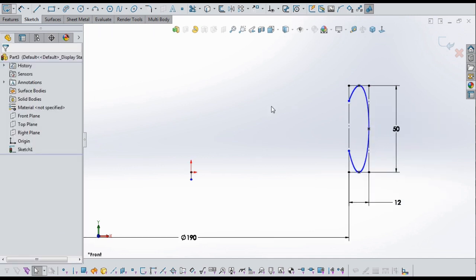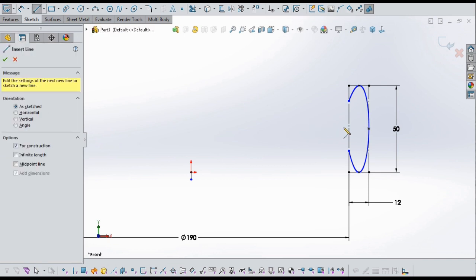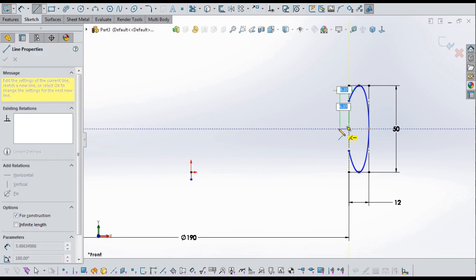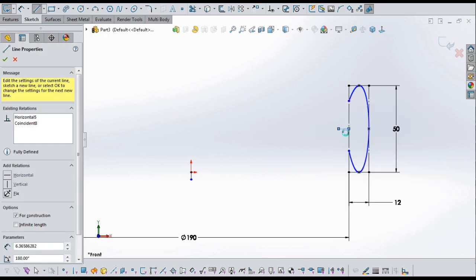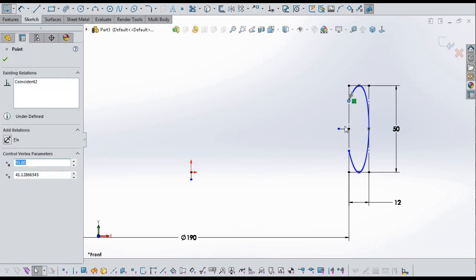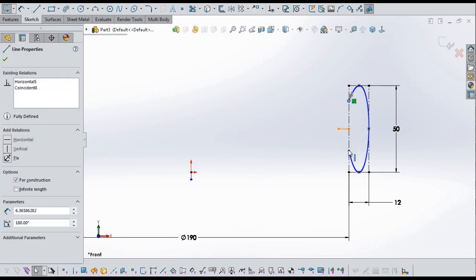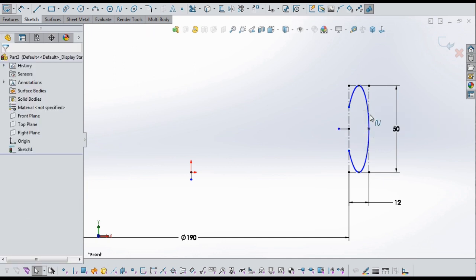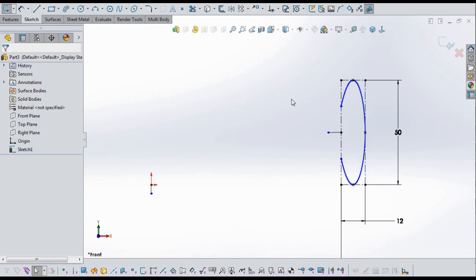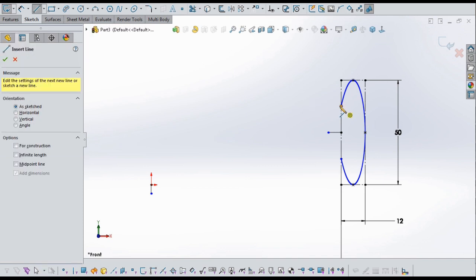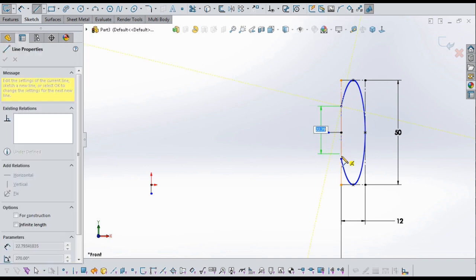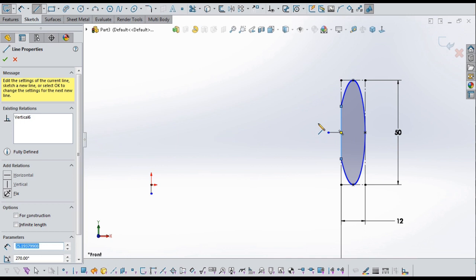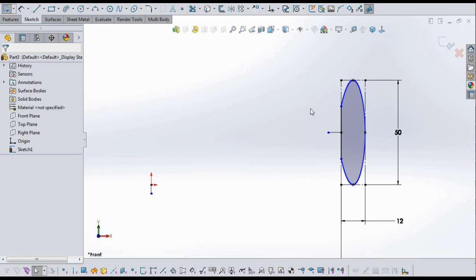And add a line to close that profile. I have added some symmetric relation for the spline. Then start with a line and close that spline profile with the help of a line.